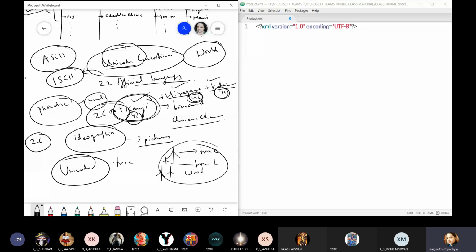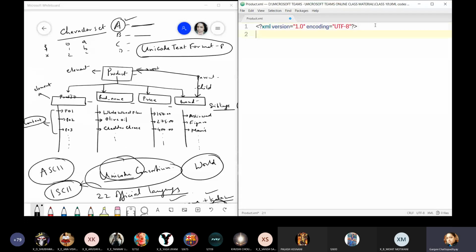Now we come to our main element. We have product, so I'm just going to type here root, and will also be closing product. Now next is product ID, so I'm just going to, one second.